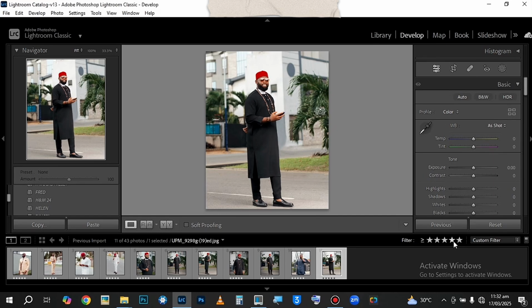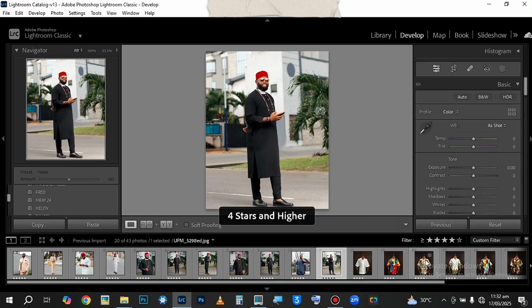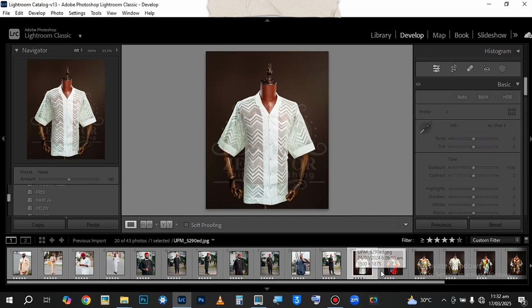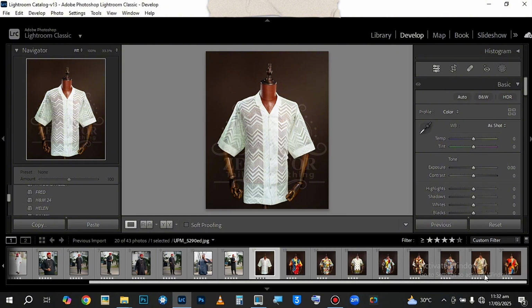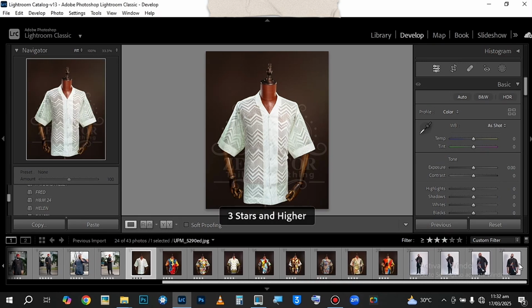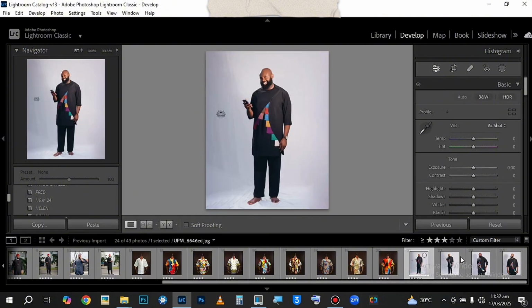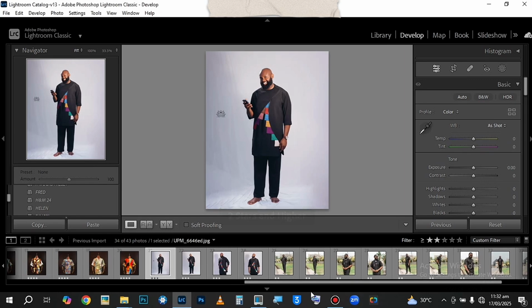Now, when I come down to the one that is 4, you see the ones that I rated 4 will all come out. You come to 3. You see the ones that were selected 3 will all come out. Let's come to 2. The ones selected 2 will all come out at this edge.